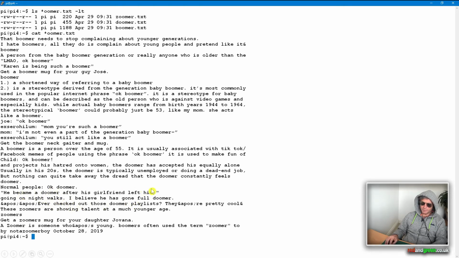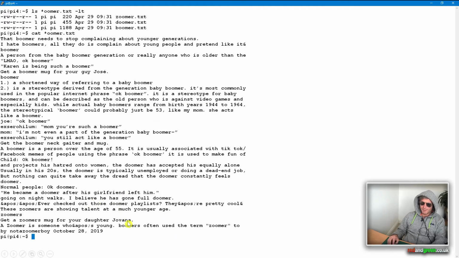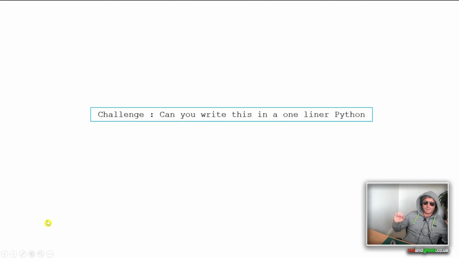So doomer: he became a doomer after his girlfriend left him. Zoomer is someone who's young. Boomers often refer to young people as zoomers. Okay, so doomer is somebody who's miserable. Boomer is somebody older, born between 1944 and 1964. And zoomer is a young person who presumably just zooms around.